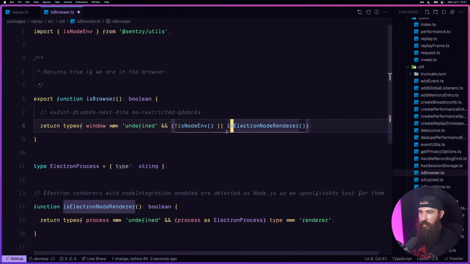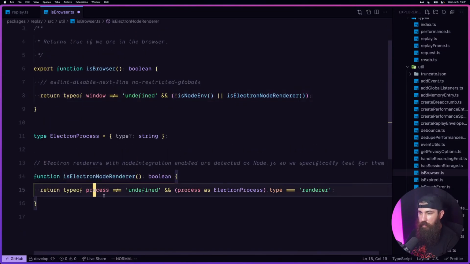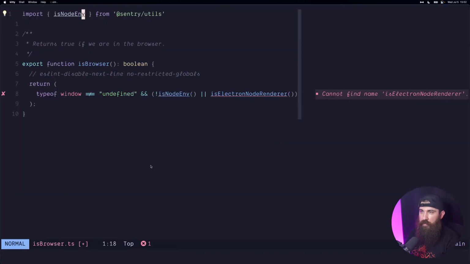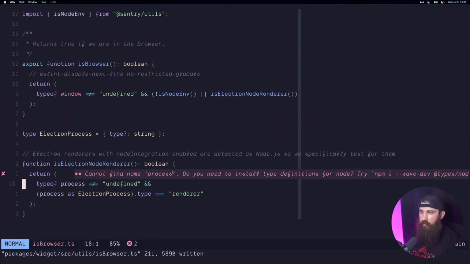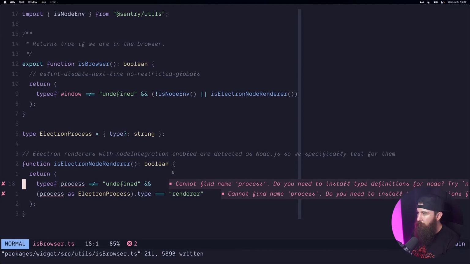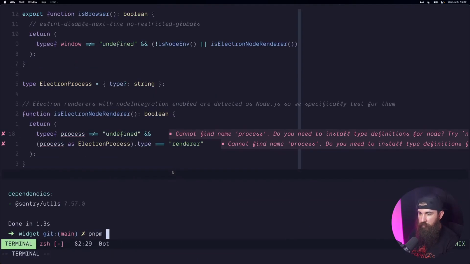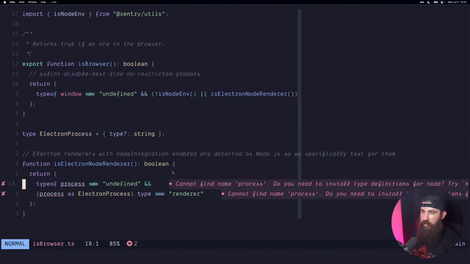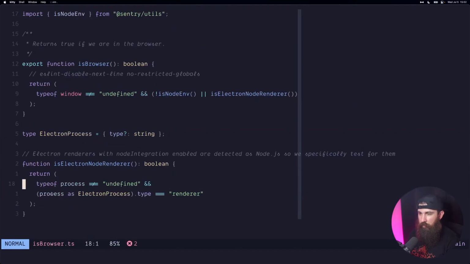And let's see how the electron is being defined. If the process is not undefined, and this thing, okay. We pretty much copied the whole file though. Type definitions for node, of course, pnpm add development types / node. So we have typings for the process. There we go. Okay, decent. So we have the isBrowser.